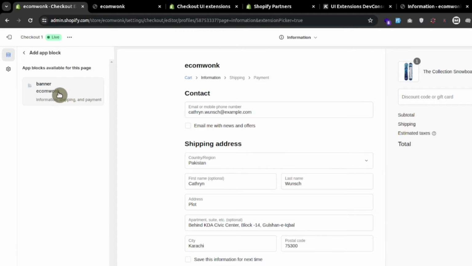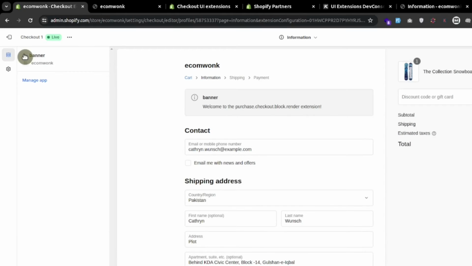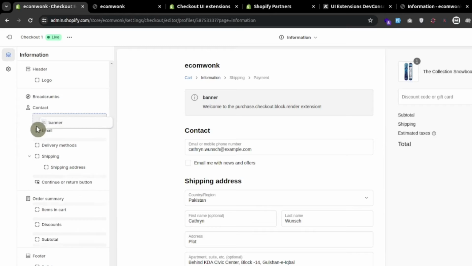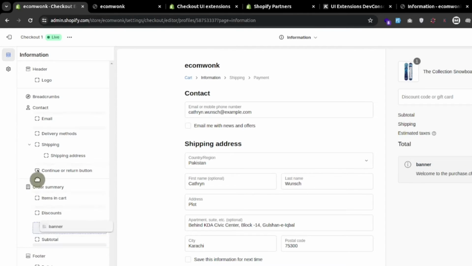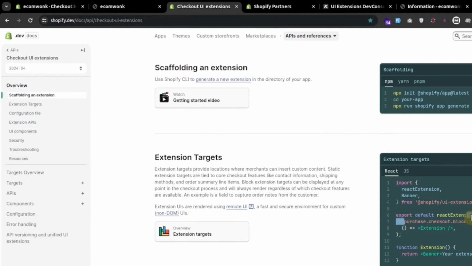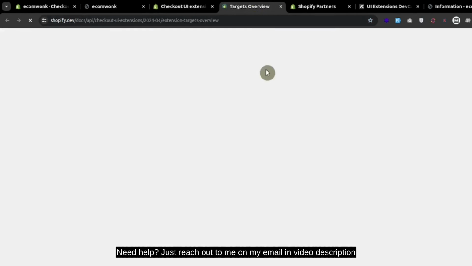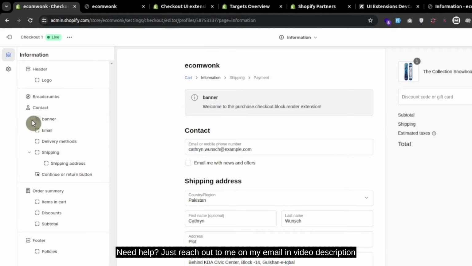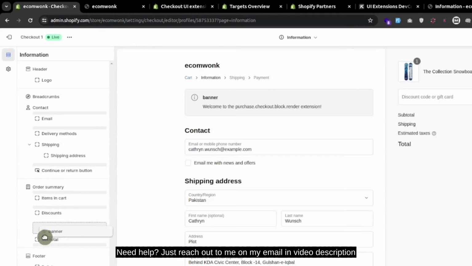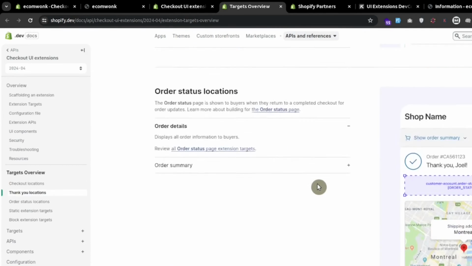This banner is coming from the ecom app. Let's add this block and go back. We can see we are able to drag and drop this UI extension, because the extension target currently for this extension is purchase.checkout.block.render. We can also use any of the other extension targets. This extension target is dynamic. We can drag and drop our extension anywhere in the available targets. We can also choose any of the other extension targets right from here.